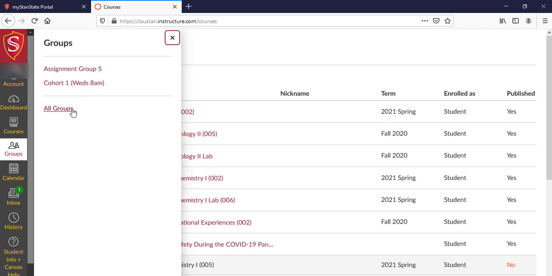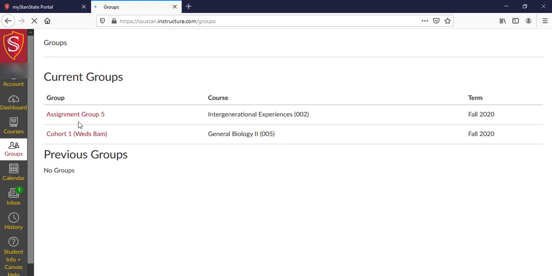And you can click all groups and it just shows you a list of all groups, which we can go ahead and click. It just shows all your groups. And it shows previous groups if they get disabled, I believe.